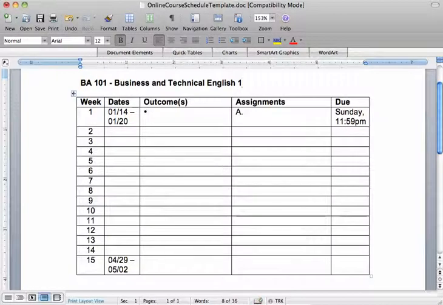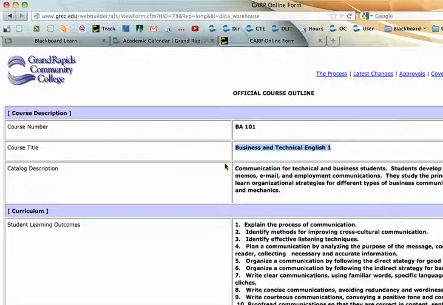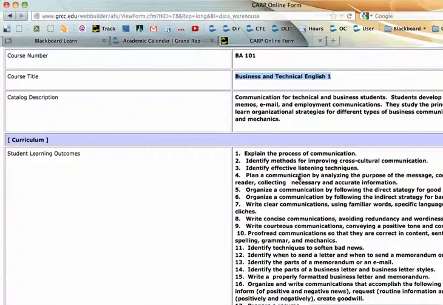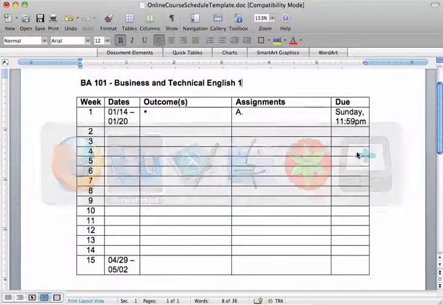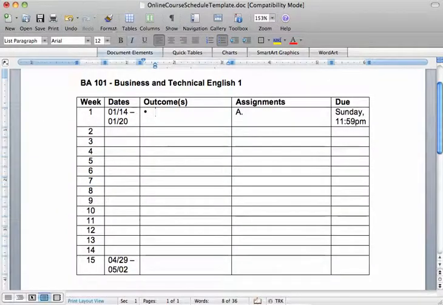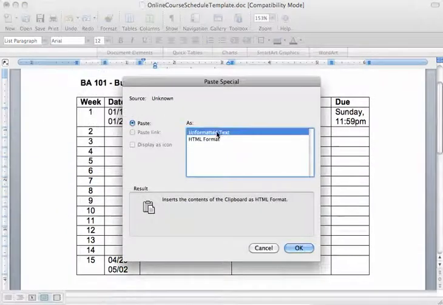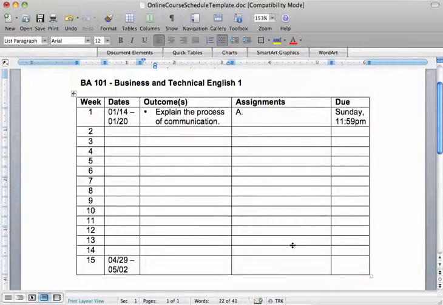Alright, so I've got my number and title there, I've got my weeks outlined, I'm going to put my dates in, and then I'm going to go back to the CARP document, and I have my student learning outcomes listed here. And like I said, there might be multiple outcomes addressed in a week. The outcomes may not be covered in the order they're listed in the CARP, but just for the sake of example, I'm going to pick one. And I'm going to put that in as my outcome for the week.